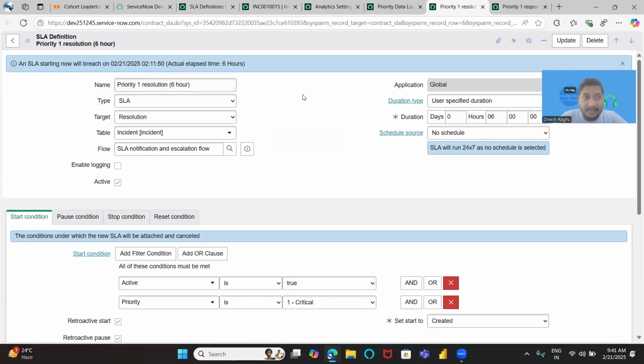I already explained. In an SLA, we will have type, target, table, flow, application, duration type, duration, schedule source. For now, in this session, ignore this part. I will cover it in the next session. It will come under the schedules.